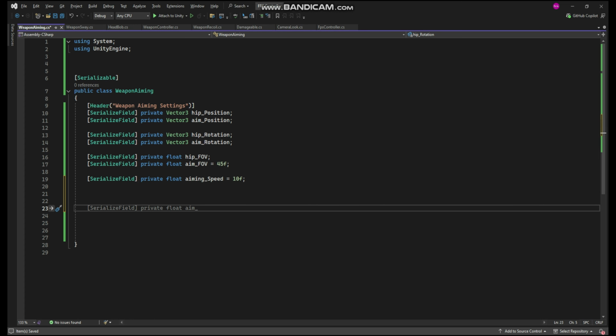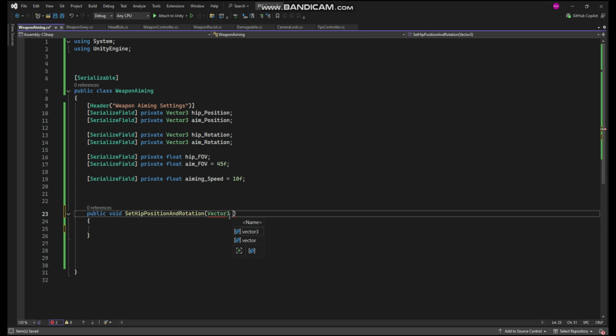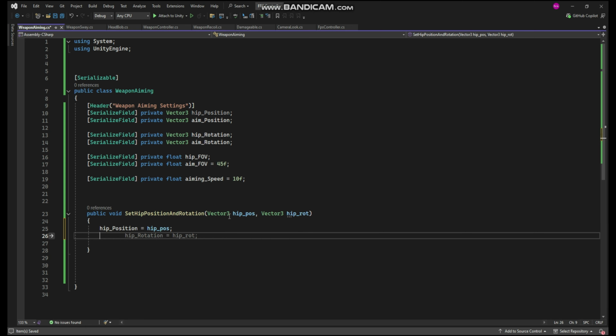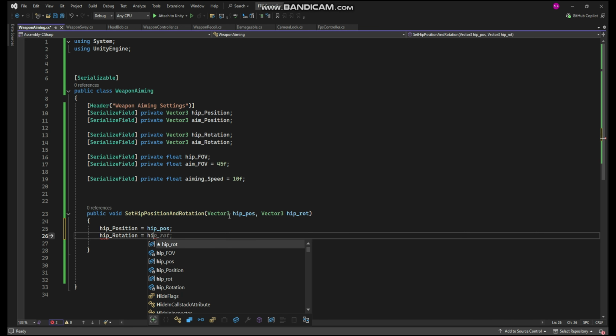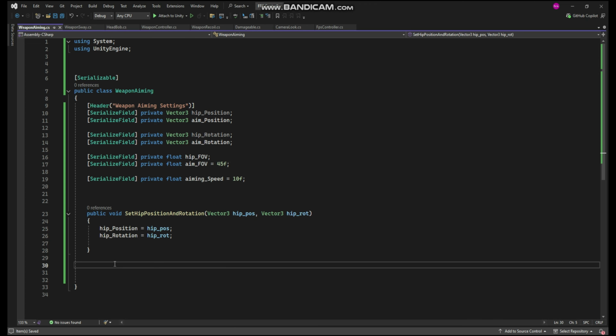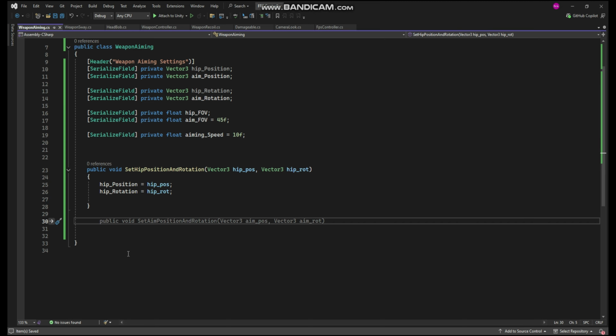Now let's create a method to store the original weapon parent position and rotation. Let's add public void SetHipPositionAndRotation, and pass a couple of Vector3 for hip position and hip rotation as parameters. Inside this, let's get the value for hip position and hip rotation. Let's say hipPosition equals hipPos and hipRotation equals hipRot. This is important because we don't want to manually type the original values. We can simply take the starting values automatically when the game starts.